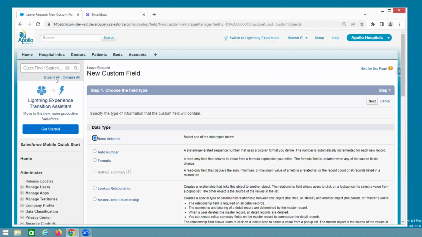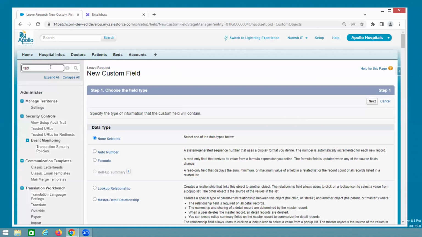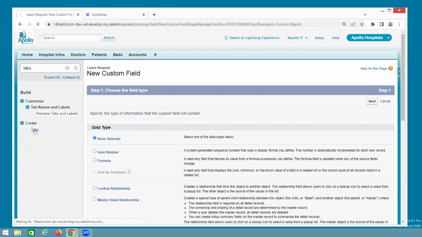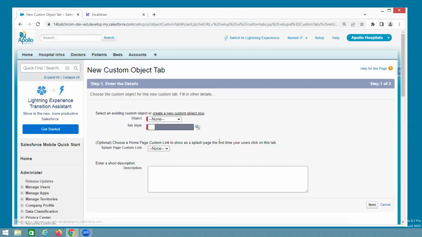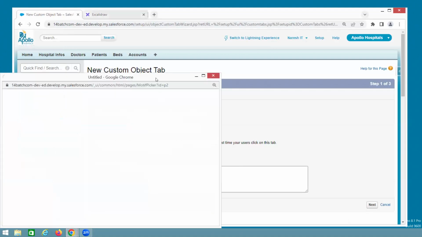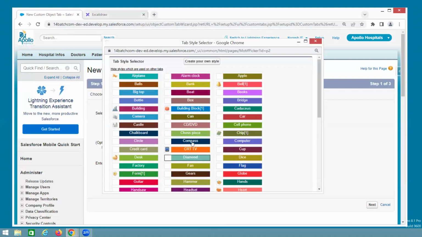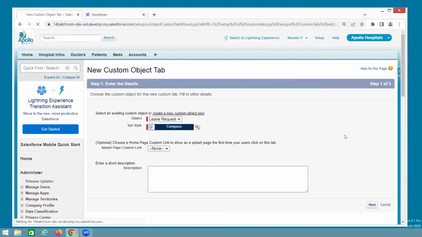You need to give the tab access, right? Go to tabs. Click on tabs. Which tab? You are creating the custom object, so custom object tab. Click on new. See here, leave request. Why? Only one object without a tab is there. That's the reason that object is coming. Now, style, anything is fine. I am choosing compass or something, blue color.